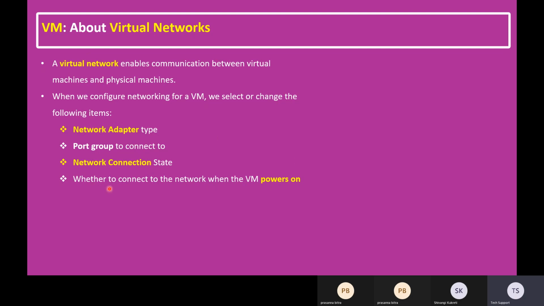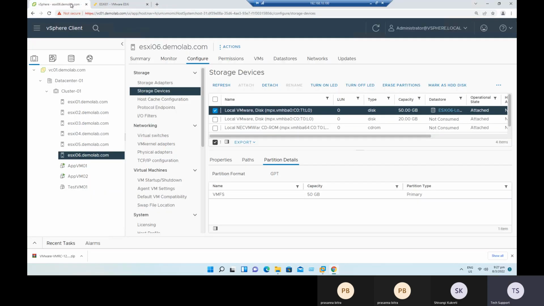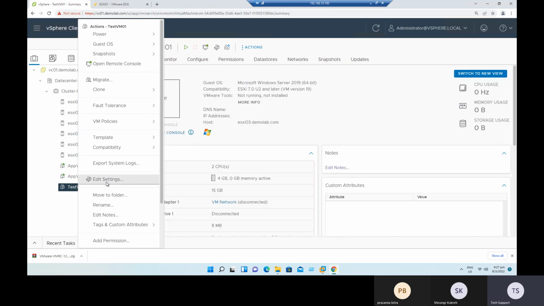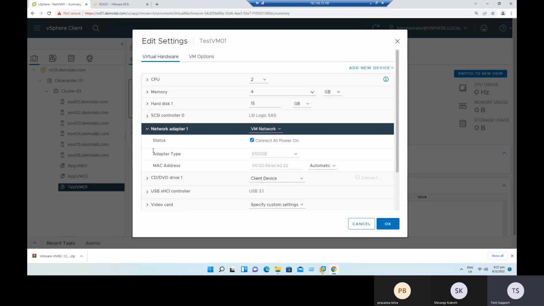Let's quickly observe these four options. Log into our lab system. Let's say our vCenter server, select our test VM, go to Edit Settings. Within Edit Settings, if I expand the virtual machine network, you can see the option. See the current status is Connect at Power On. Connect at Power On means when we power on the virtual machine, this option is ticked, so the network will automatically be in the connected state. Okay. And adapter type, we have an option to modify the adapter, but currently it's an already added adapter. It is showing as E1000E.